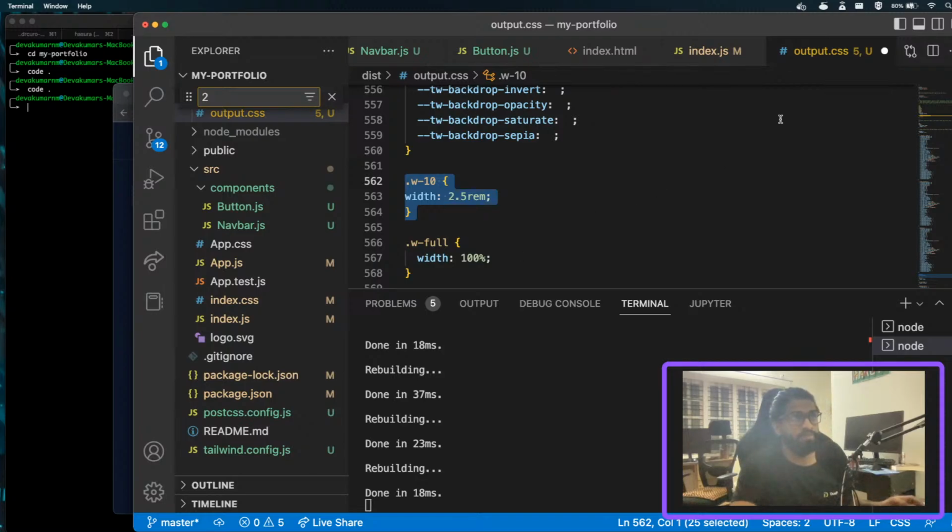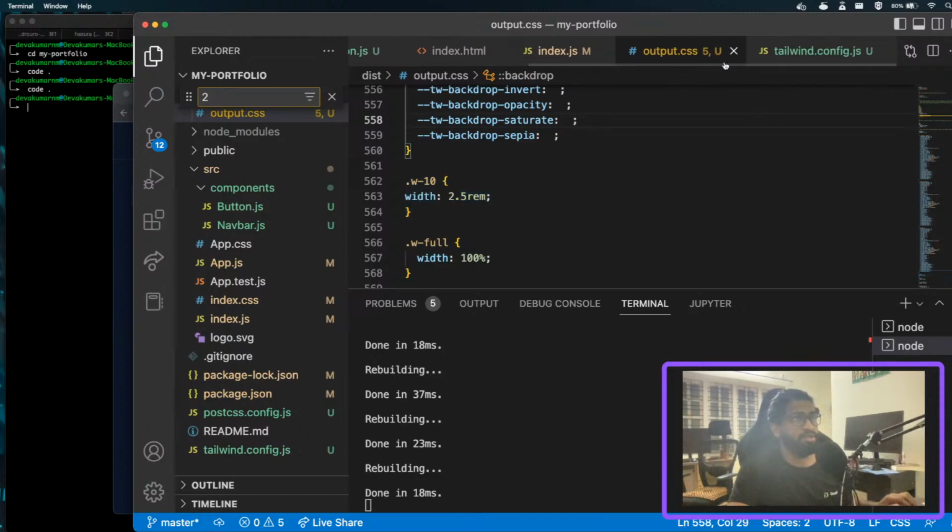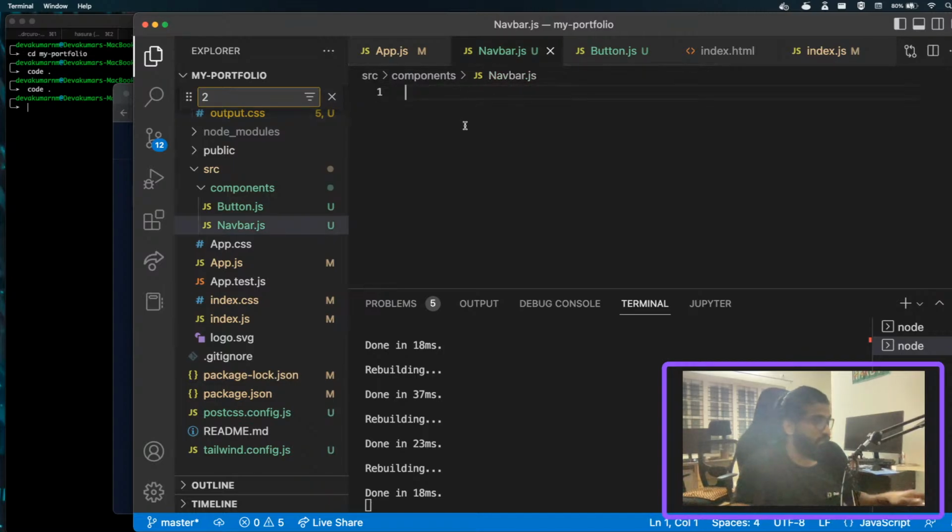Hope that clears that up. And yeah, so let's go ahead and build a simple navbar for our portfolio.